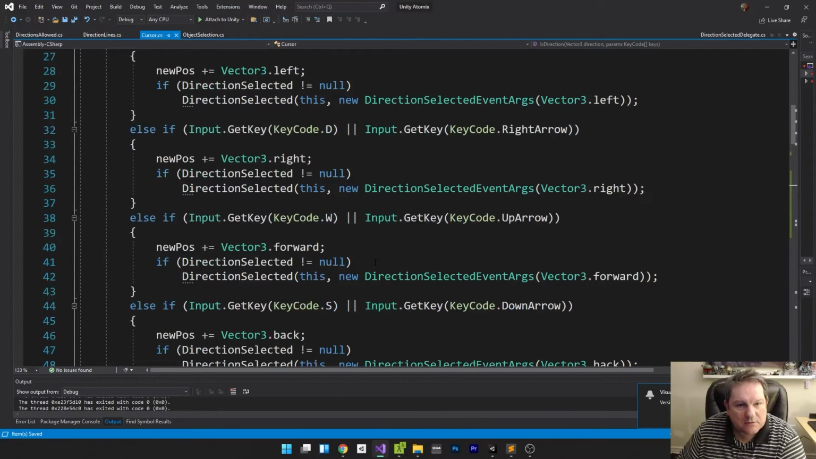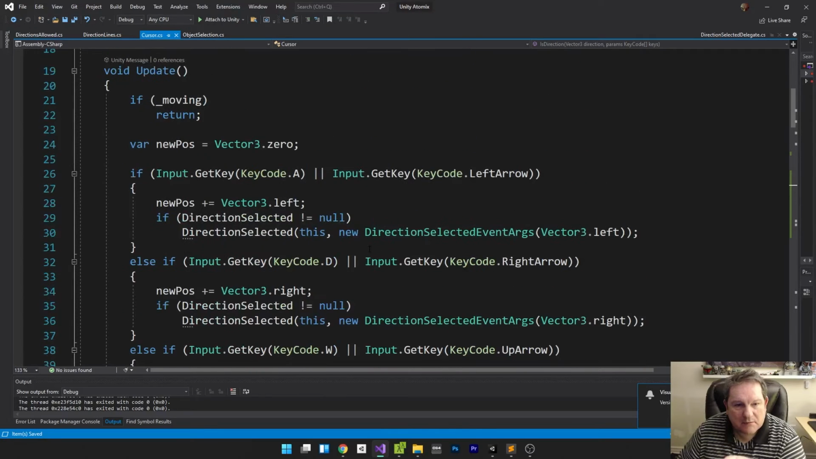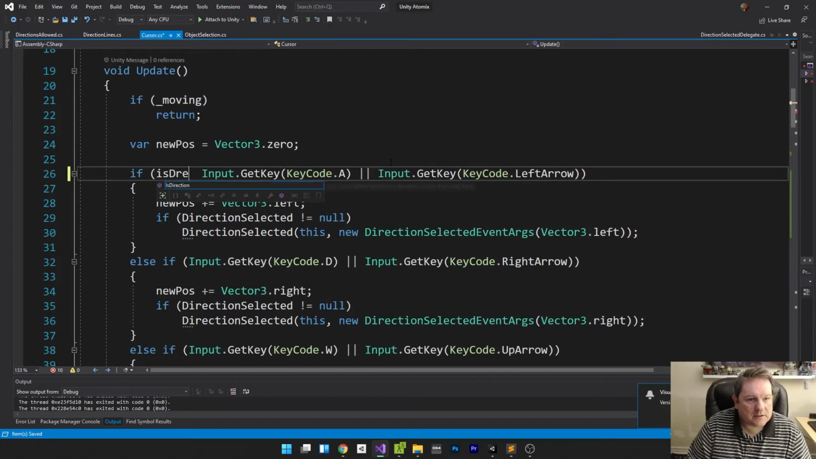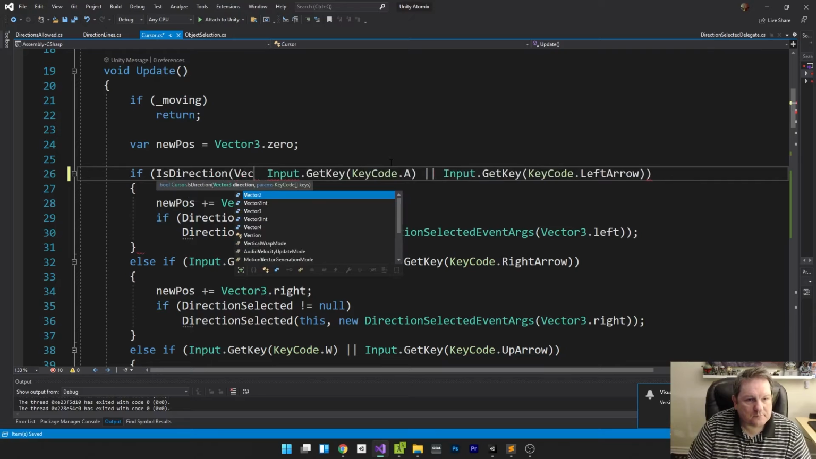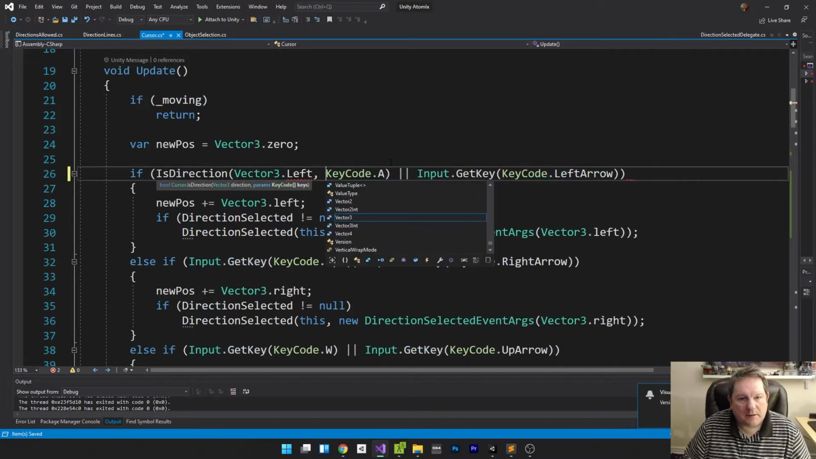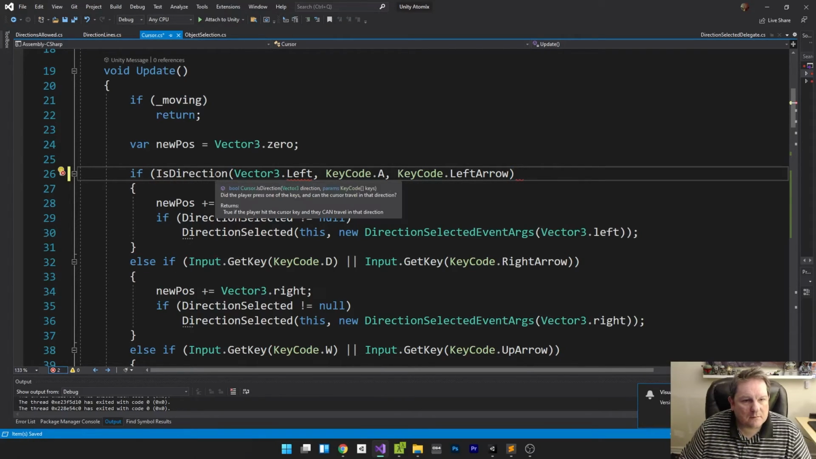So we're now going to change all these is direction things to use these key codes. So we're going to say is direction left, comma, and then it's going to be A or left arrow. What does it not like about that?